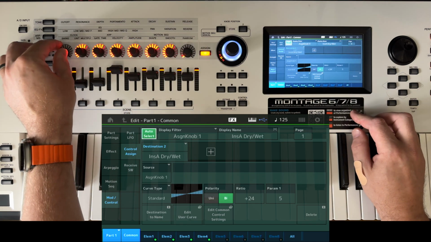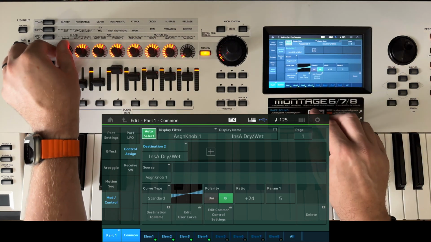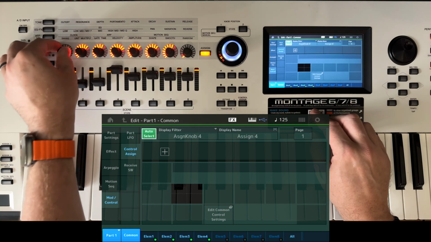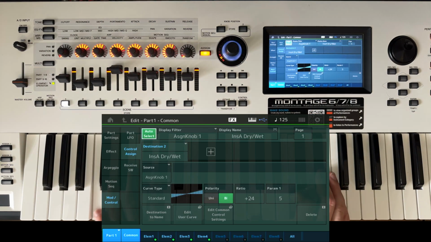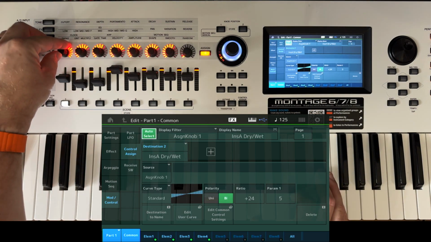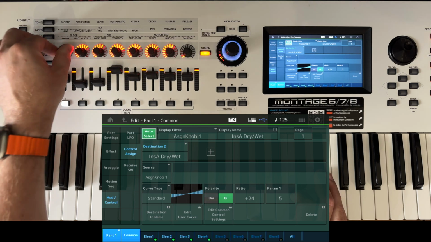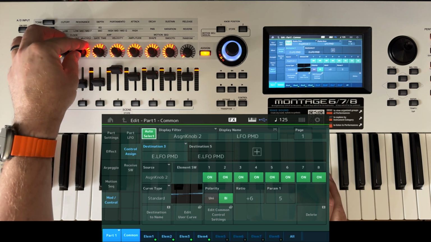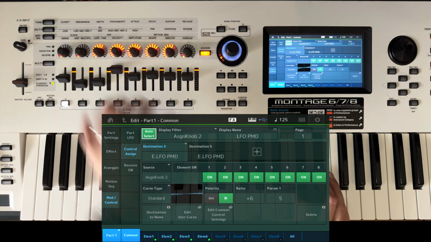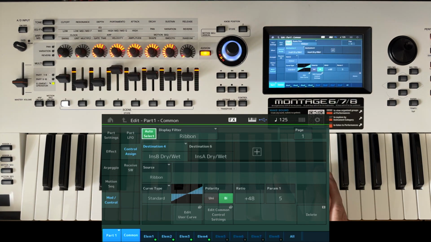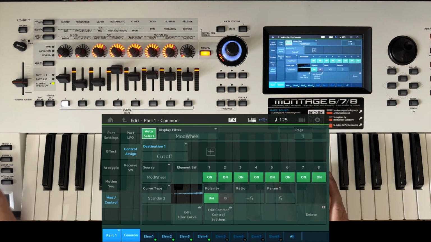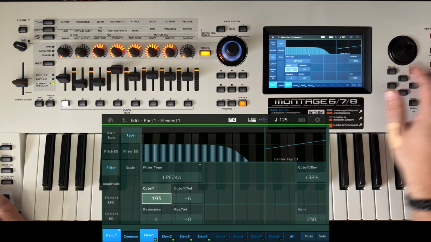So let's take a look at what is already mapped for this part. I've got Auto Select enabled, so activating any control will show me what it controls. I see that the first knob controls the dry-wet level for the first insert effect, and the second knob controls the element LFO in two ways. And if I touch the ribbon or the mod wheel, I can also see what they control. In this part, the mod wheel controls the filter cutoff of all elements.